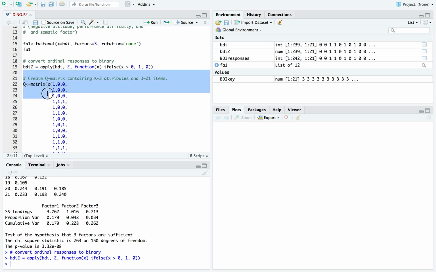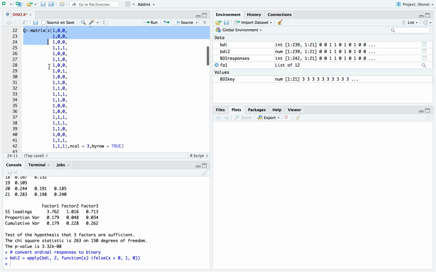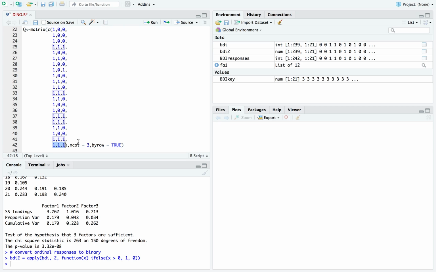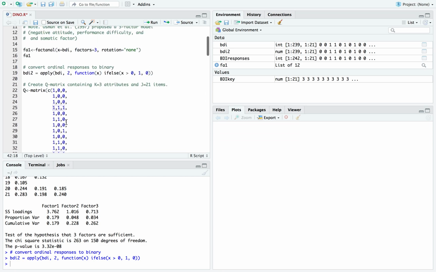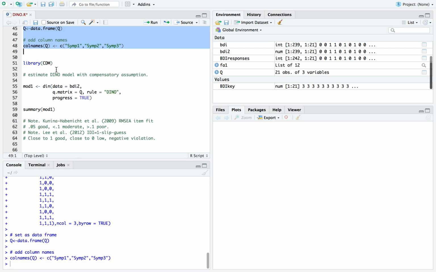And this is the Q matrix that I developed manually based on the factor loadings. Now, as you can see here, this would be item 21. There were three factors associated with it right here that I'm linking. In this Q matrix, I'm linking all three attributes to item 21. So I'm just going to run it, turn it into a data frame right here, and name the columns symptom 1, symptom 2, and symptom 3.